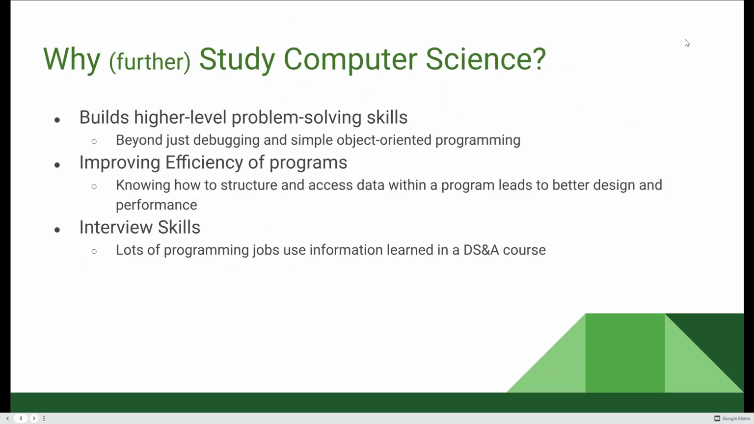Now, why should your student continue to study computer science is the real question here. The class that they are going to be taking is going to build even more problem-solving skills beyond just being able to debug a program and do some simple object-oriented programming. They're able to learn different ways that I can structure the information that I store in my programs, different ways that I can interface with it. What is the best tool for the job? They're learning a new set of tools to use to improve their problem-solving abilities. It will also help them improve the efficiency of their programs. Knowing how to best structure the information that they store in their programs will help them to make more efficient programs as they go on.